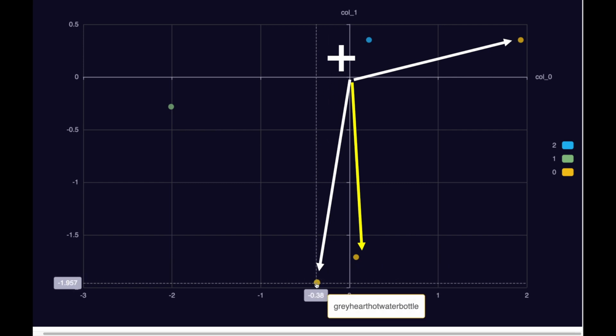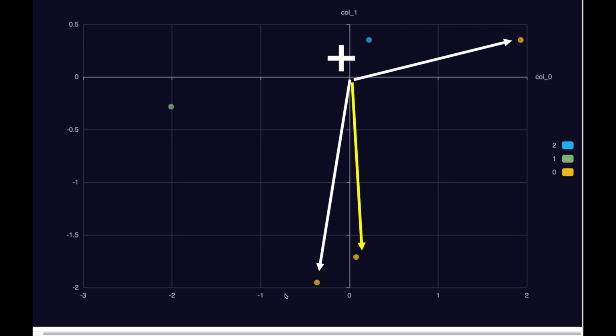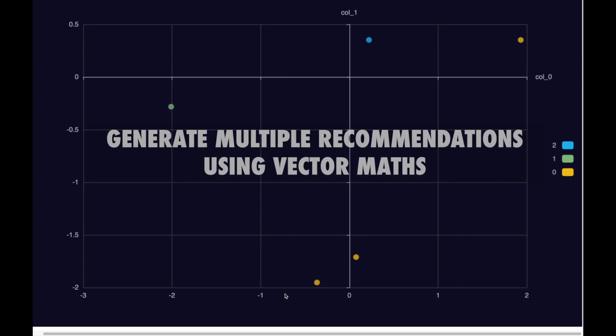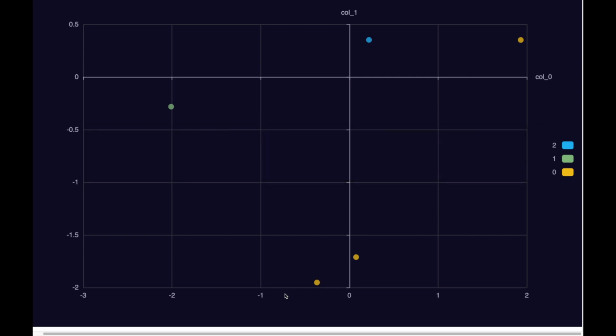Now this is once again similar to the market basket analysis. However, the advantage of embedding method is that the recommendations can be generated by vector additions, and it is for this reason the product recommendation using embeddings is also called generative AI.